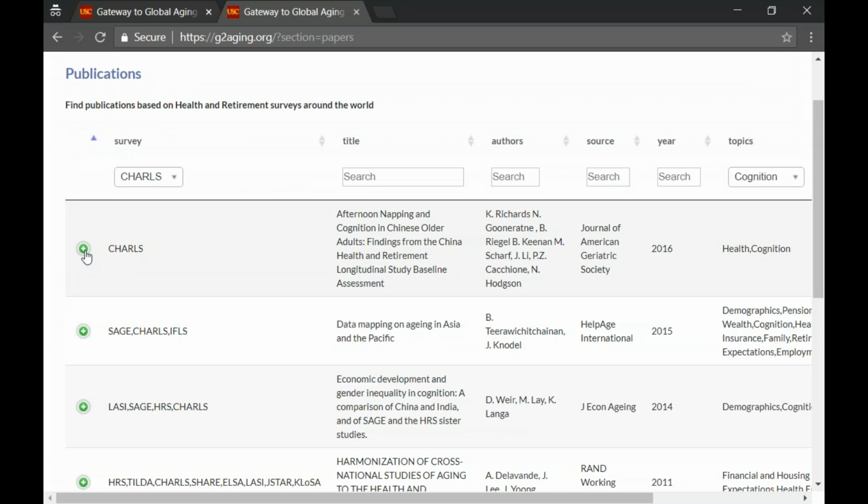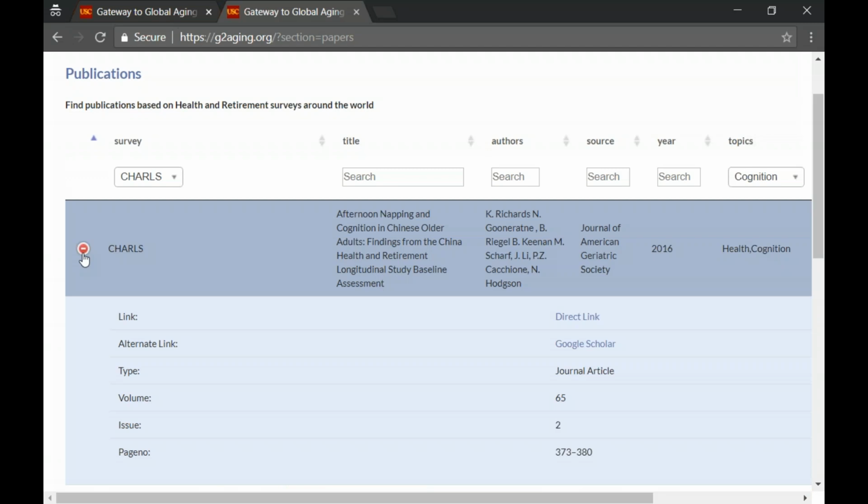And if you'd like to learn a little bit more about each one of them, you can click on the plus sign, and that would have a direct link to the article if one is available, and a link to Google Scholar, as well as some more information if that's available. This search function is similar to Google Scholar, but the advantage of this one is that you can actually figure out which data set was used in the paper without having to read through it.